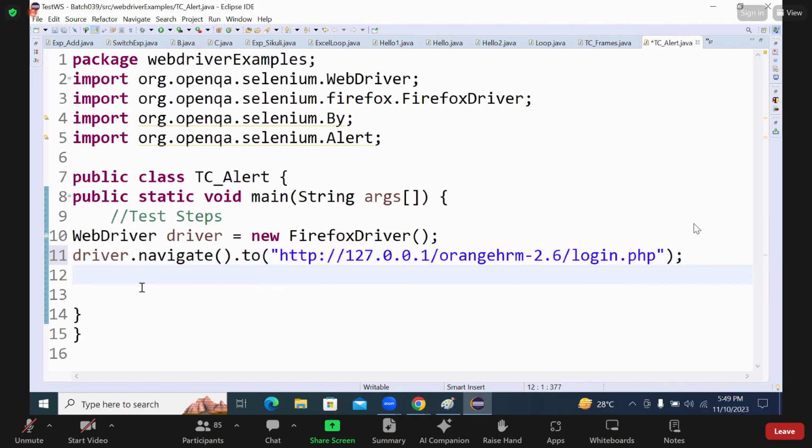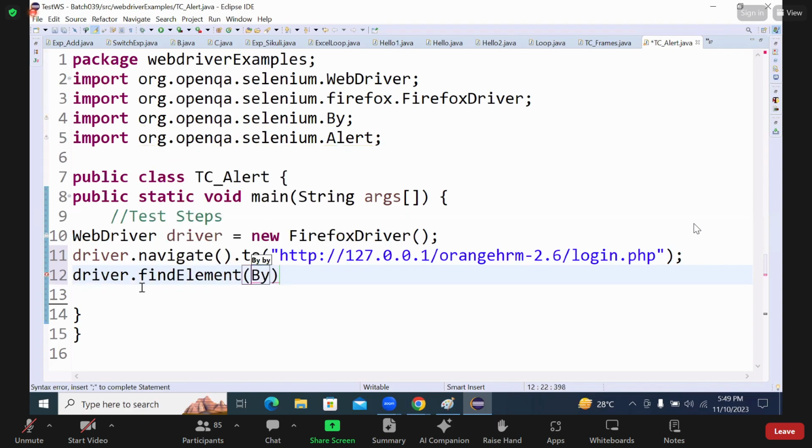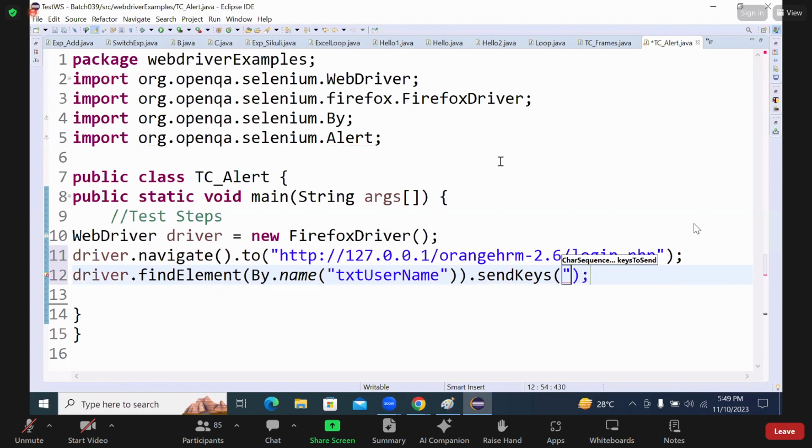After that, we need to enter the username. To enter the username, what is the statement? Driver dot find element by name. What is the name of that? txt username dot, what is the method name? sendKeys. We provide the method name sendKeys here, so we enter the respective username.